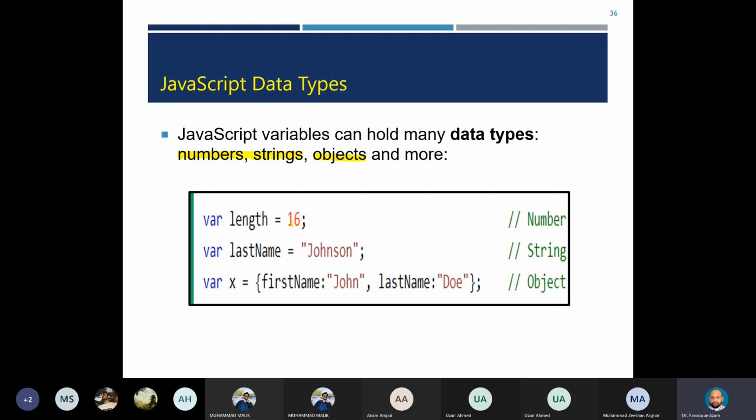If a variable length is equal to 16, it will have a data type of number. And if we declare a variable last name with a string, then it will have a data type string. And this is the syntax for creating an object, so we are creating an object x. From C's point of view, you can call it a sort of structure. एक तरह का स्ट्रक्चर बना रहे हैं हम, कॉम्प्लेक्स डेटा टाइप कह सकते हैं इसको. But here in JavaScript we call it an object.